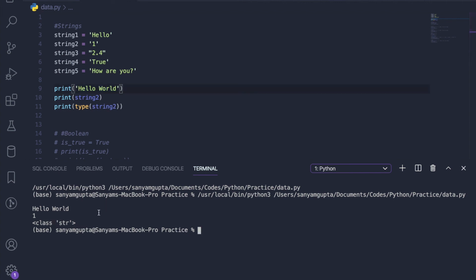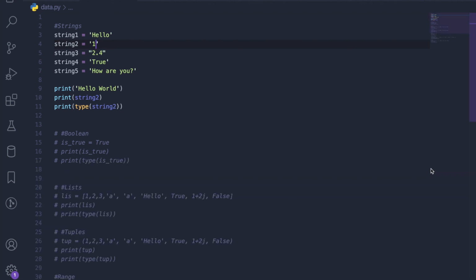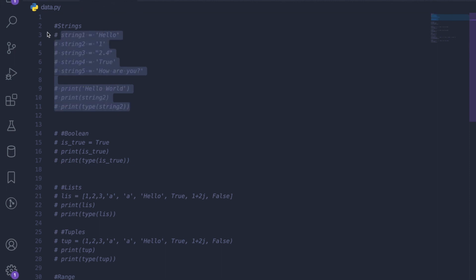Either way, you will get a string because in the end, a variable takes up the data type of whatever value you assigned to it. In this case, we assigned the variable string 2 as 1, so we got that. If we had printed string 3, we would have gotten 2.4, and again, it would have belonged to the string class because it's in a set of quotes. So these are strings. In future videos, we will dig a bit deeper and talk more about strings and what other things you can do with them.